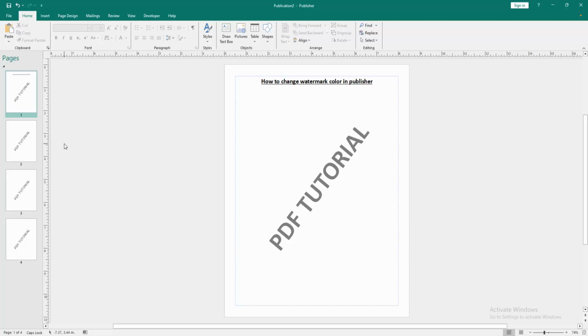In this video, I am going to show you how to change watermark color in Microsoft Publisher. Let's get started. Firstly, we have to open a Publisher document and take some text with text watermarks. Now we want to change the watermark color.